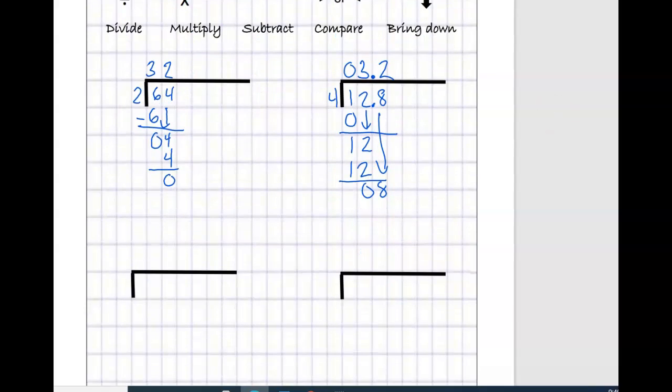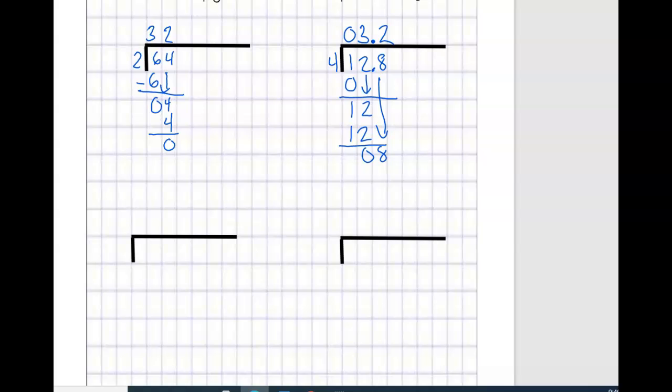Okay, let's do a little bit tougher one this time. We're going to do one that doesn't go evenly. Let's do an 8 into 567. Let's do that. It's not going to be pretty. 8 does not go into 5. So I'm going to put a 0 there. I'm going to multiply. I'm going to subtract. Get 5. I'm going to compare. 5 is less than 8. I'm going to bring down.